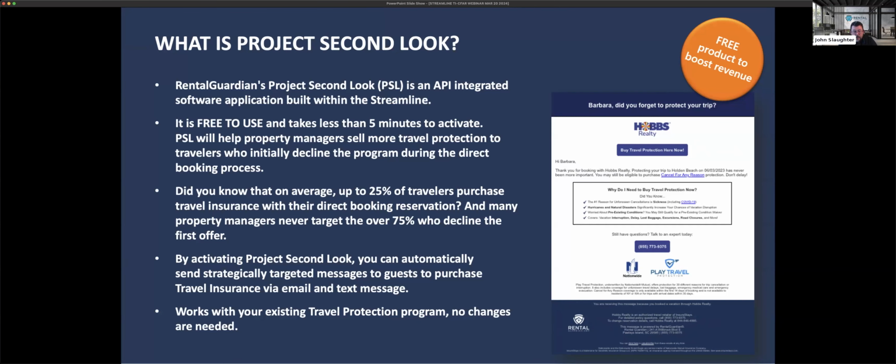You can use any one of the other underwriters as the first choice during direct bookings. We hope that you choose us, but you can choose the other ones or stick with who you have. And then you can add Project Second Look to send our communication out for the second chance opportunities, and they work seamlessly together and won't cross over. So Project Second Look is super simple, free to use, and you're going to generate additional travel insurance sales, which creates more revenue for you, as well as more protection and fewer awkward conversations as you go through the program.